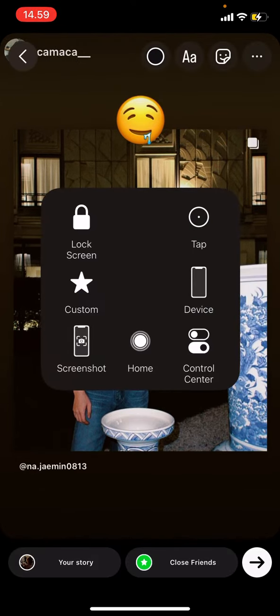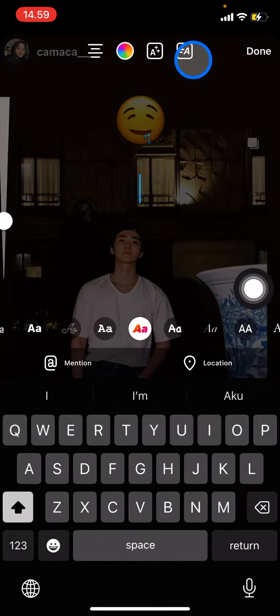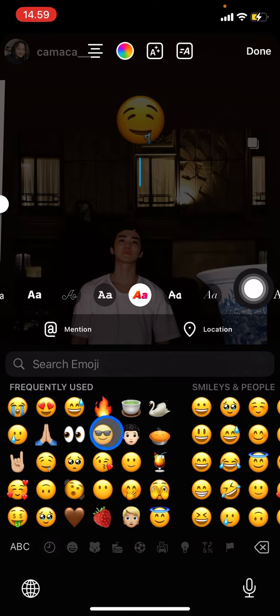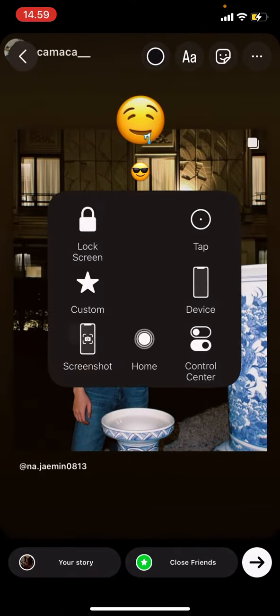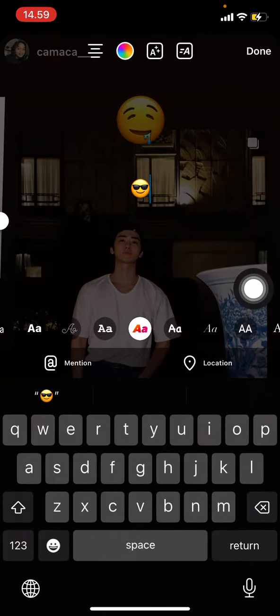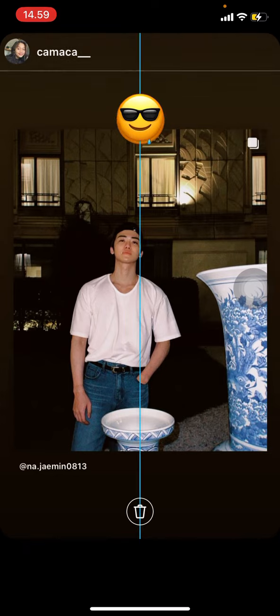So if you are satisfied with everything, you can add the caption by clicking this and typing what you want to have here. And after you're done, just click done. You can also adjust the size of the text that you have, and adjust the position too, like this, right there.